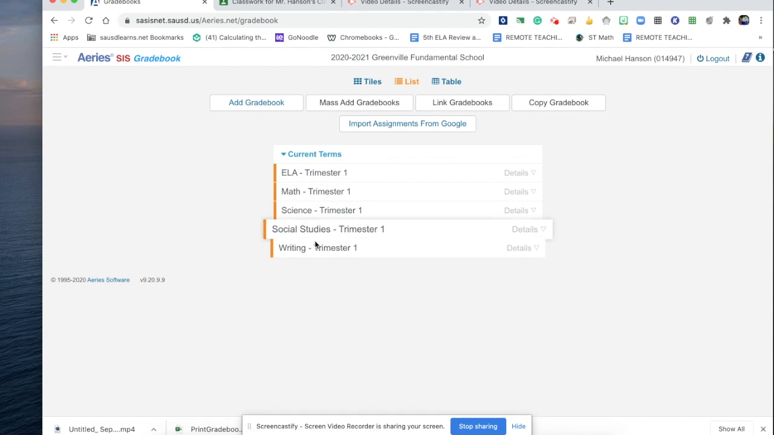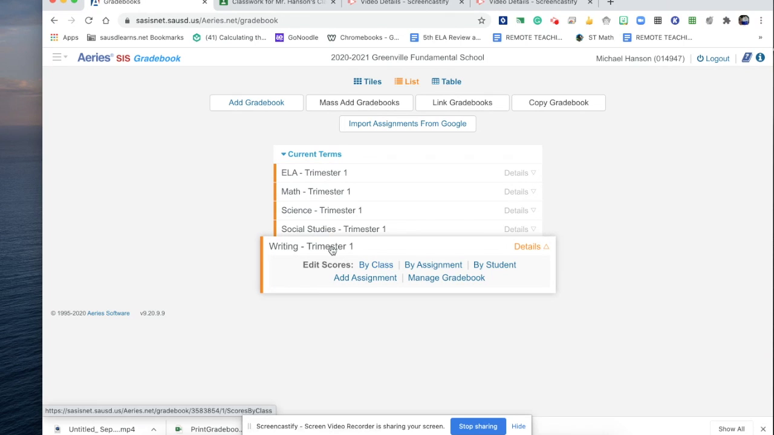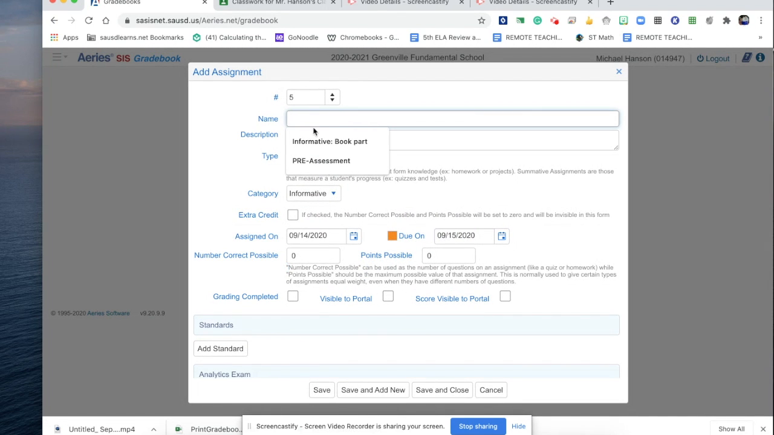So let's add an assignment to writing. You click writing, and it's going to say add assignment down here. Double click it. I already have some writing, so I'm just going to make one up. Opinion writing number 2. Name it wherever you like.